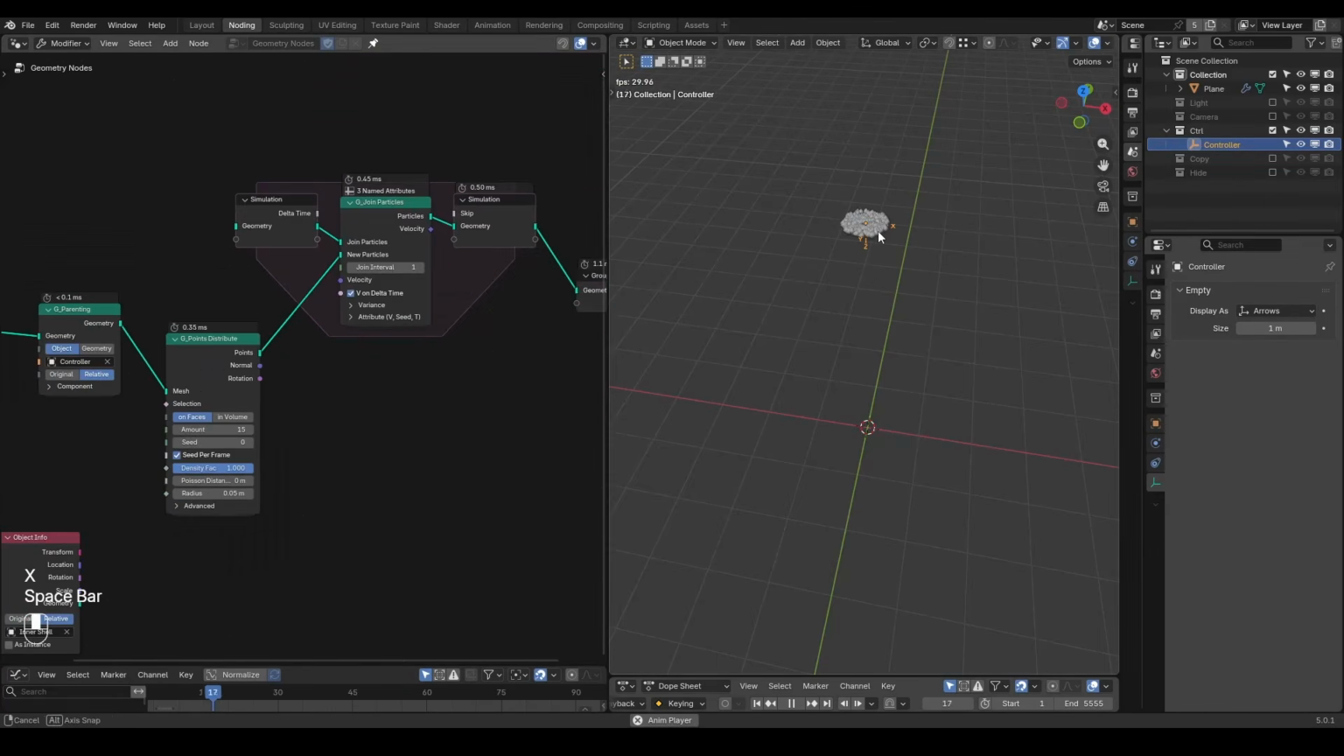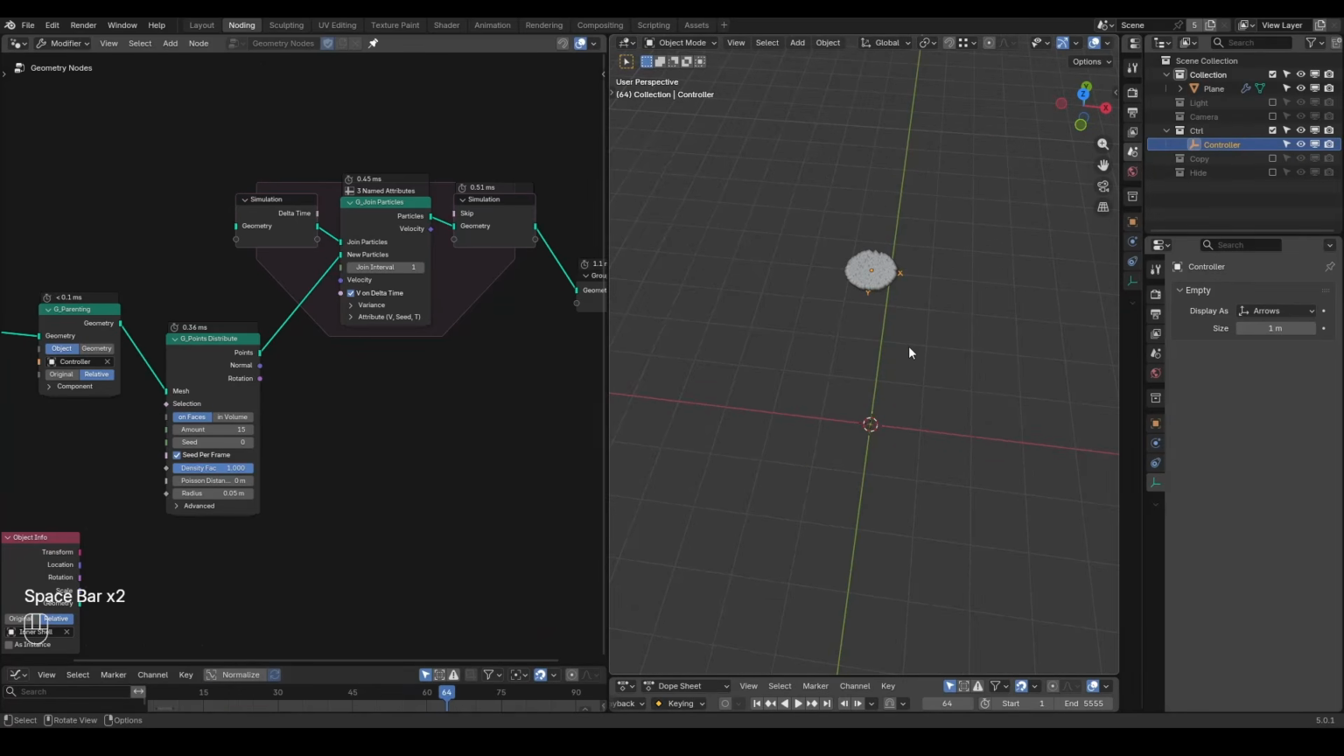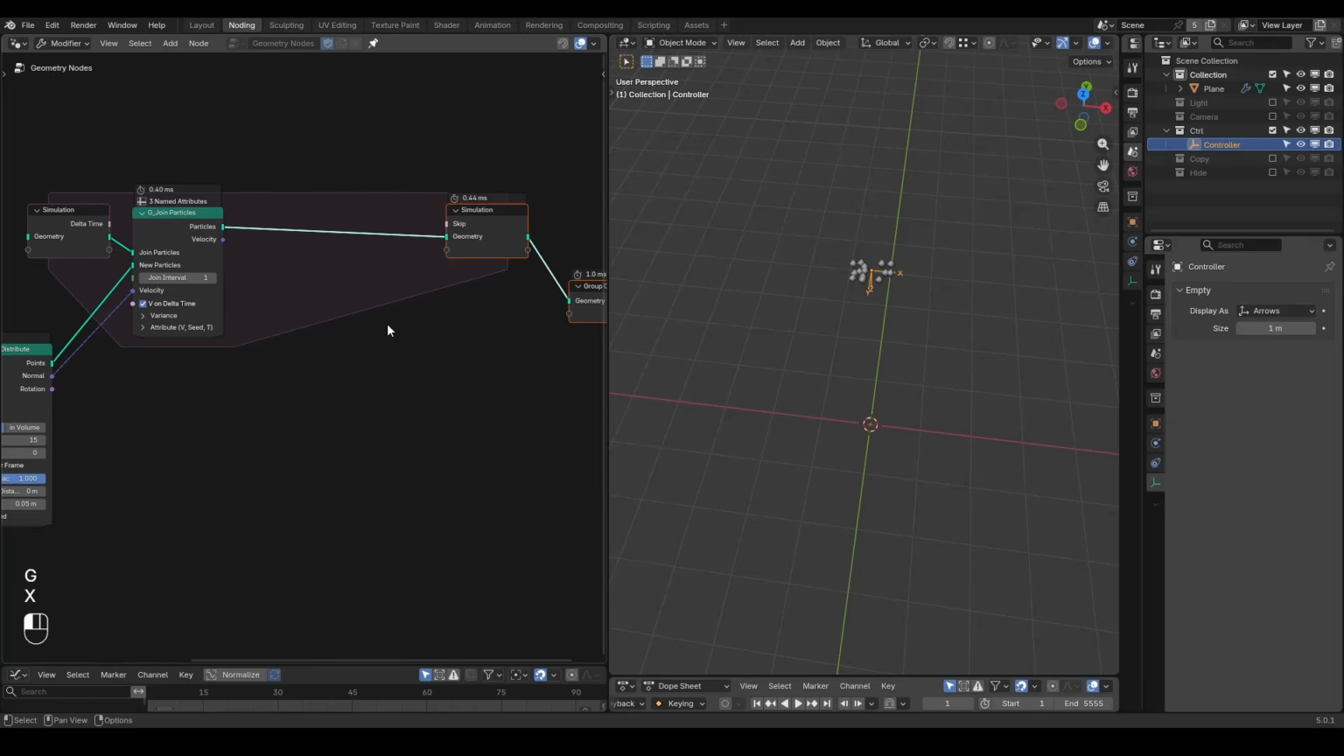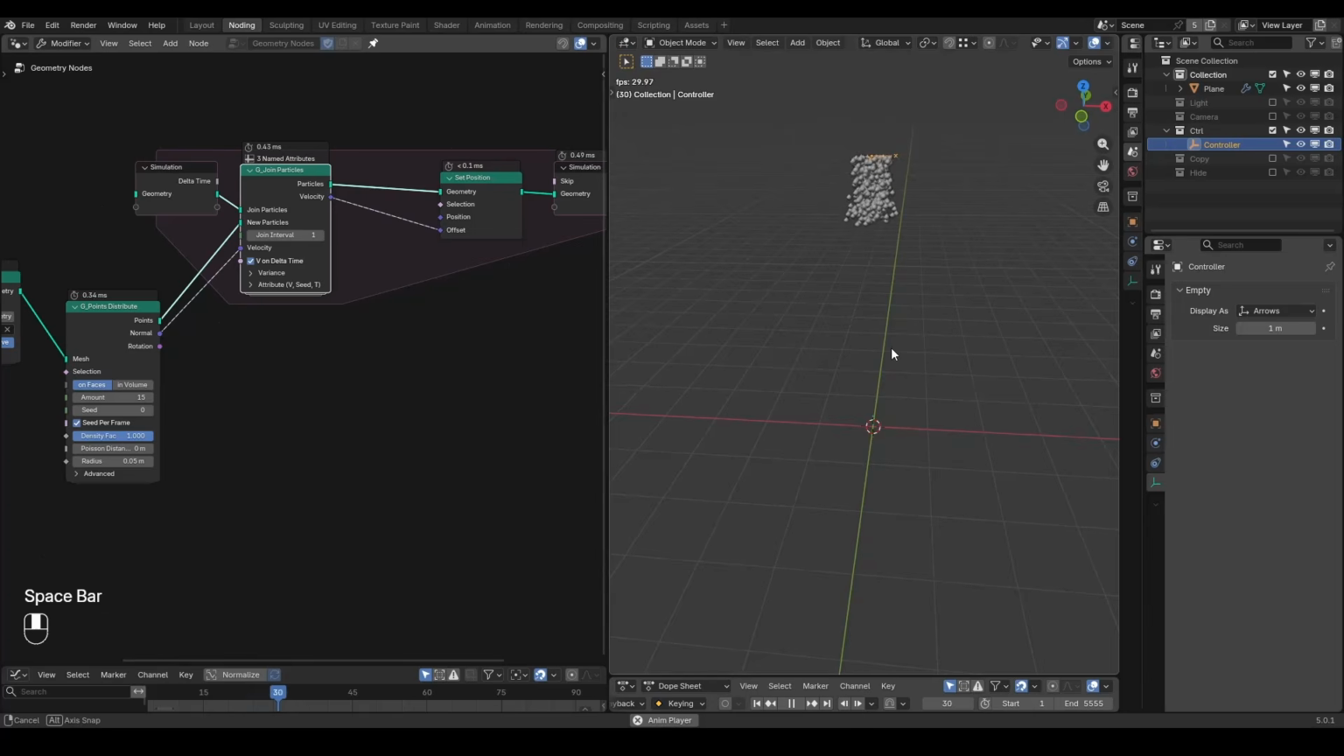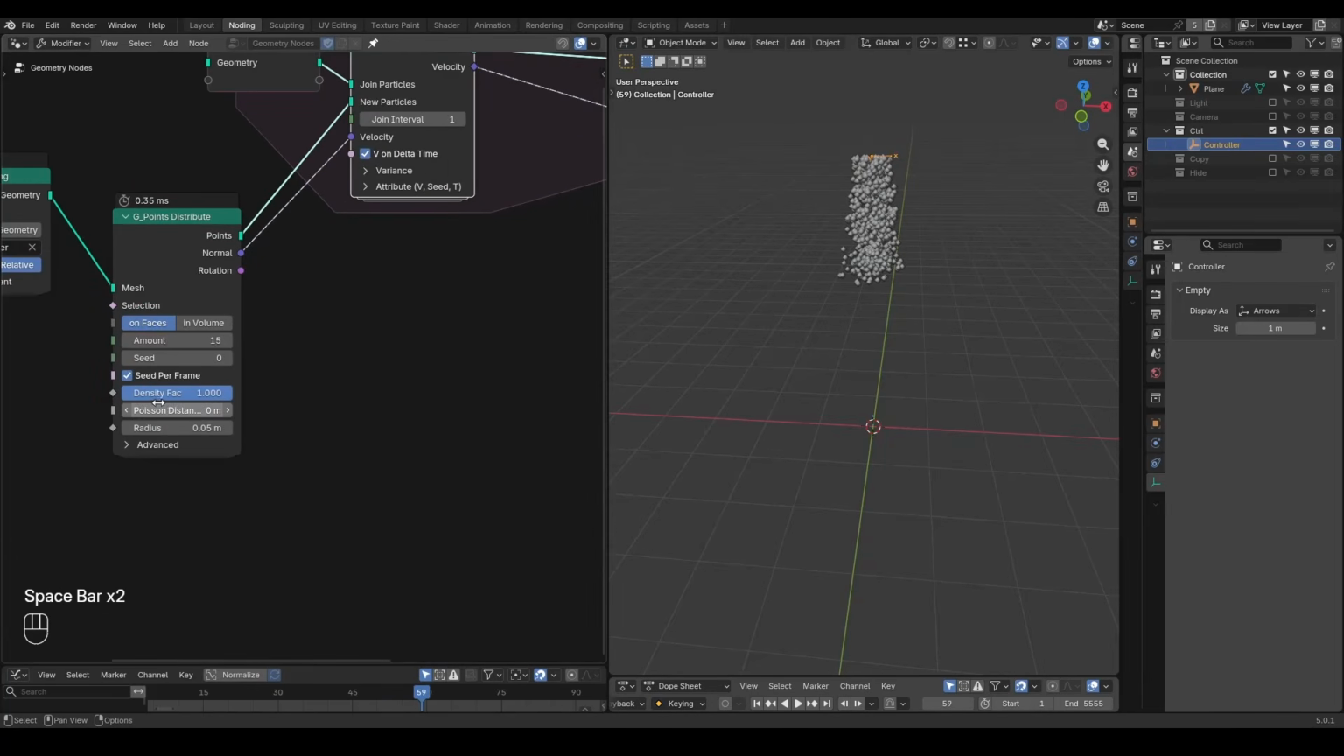Anyway, right now we're spawning particles in the same place over time. I want to move them, so I use the normal direction as the velocity, and within the simulation zone, use a set position with the velocity to move these particles. Playing the animation, you can see how particles are moving.